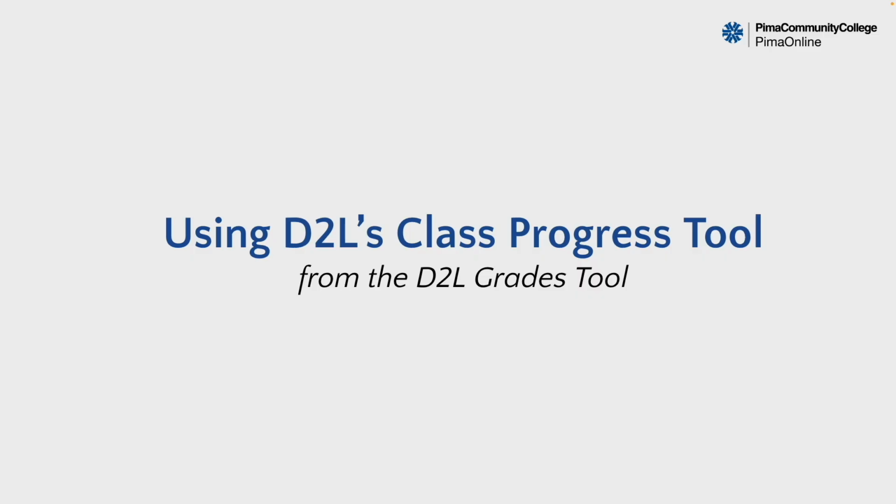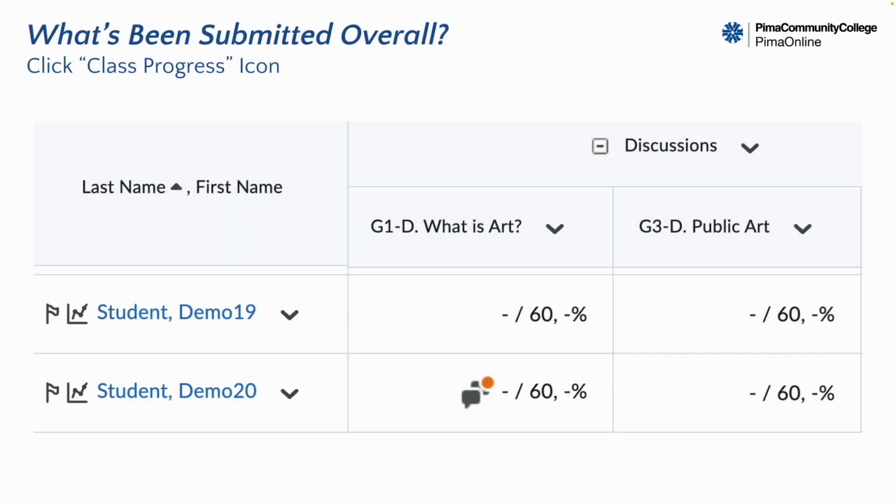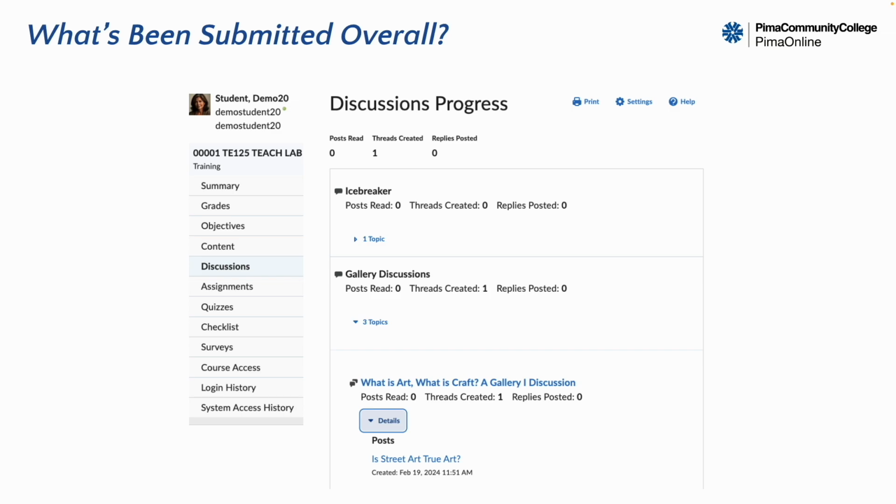One of the things I want to note here that you don't necessarily need to use, but it's very useful, is D2L's Class Progress tool. Again, it's built right in from this Grades tool view. If we look closer, you'll see that little graph chart right next to the name of the student. If you click on that, you can open up a broader view of everything from content to discussions to assignments and so on, so that any item that's D2L specific, you can track engagement from that side.